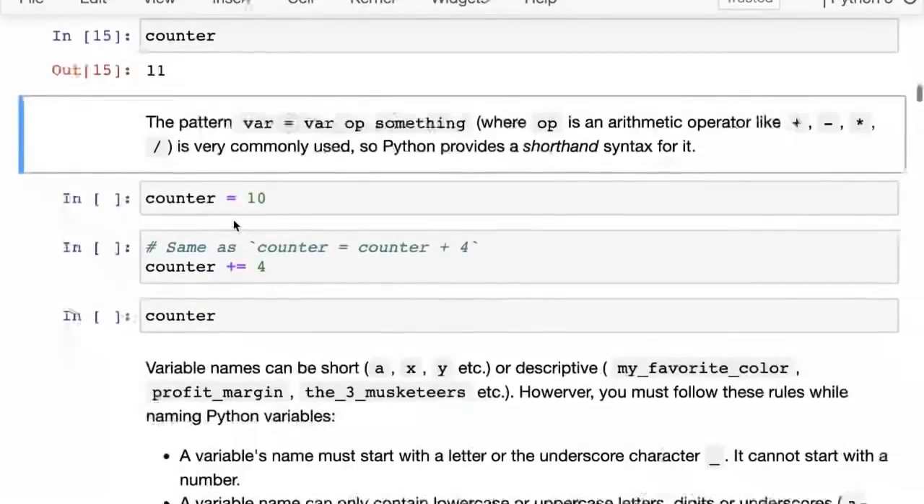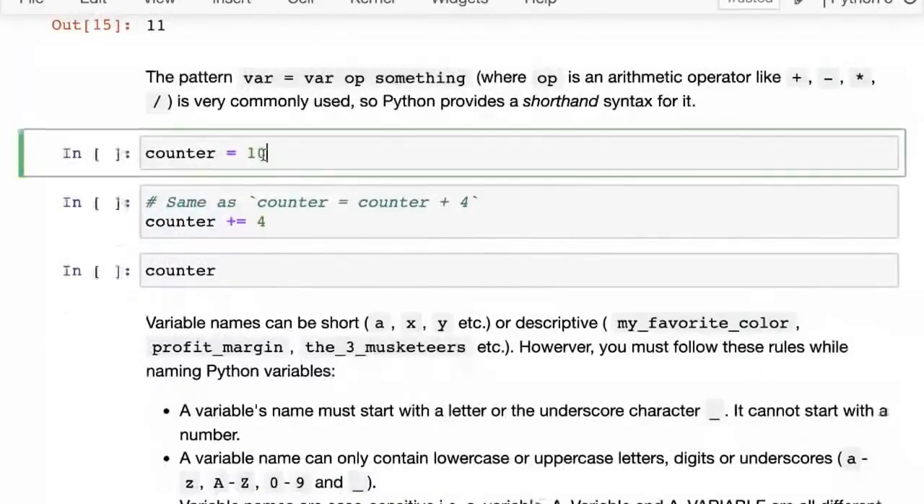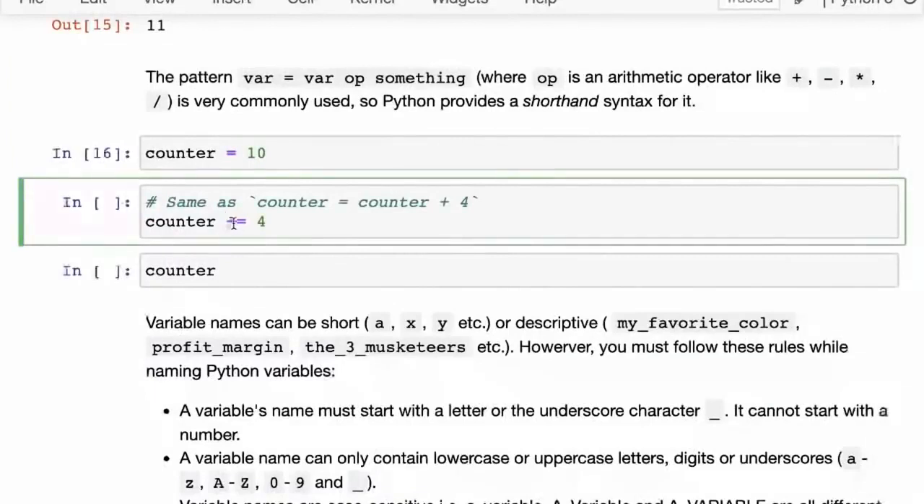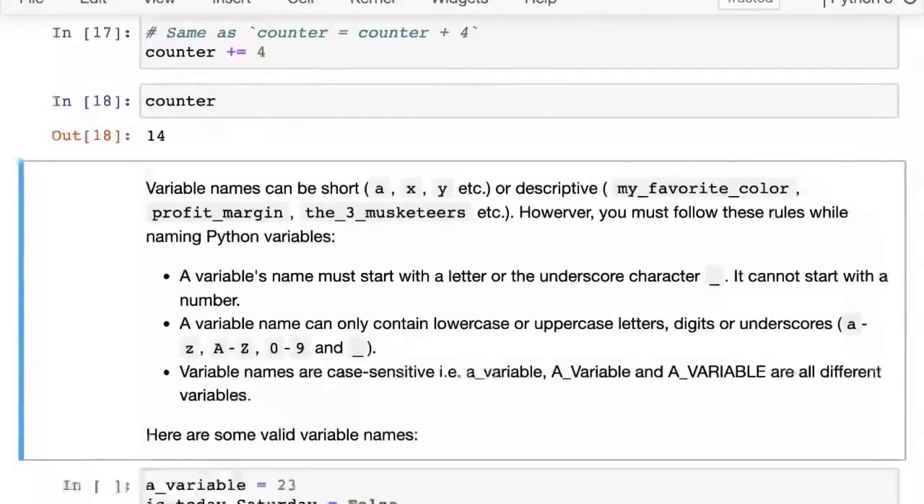And since this is such a common pattern, whenever you're doing variable equals variable and then operator something, you can also write it like this. So counter equals 10, and now we do counter plus equals 4. That's the same as counter equals counter plus 4. So this is how you create variables.